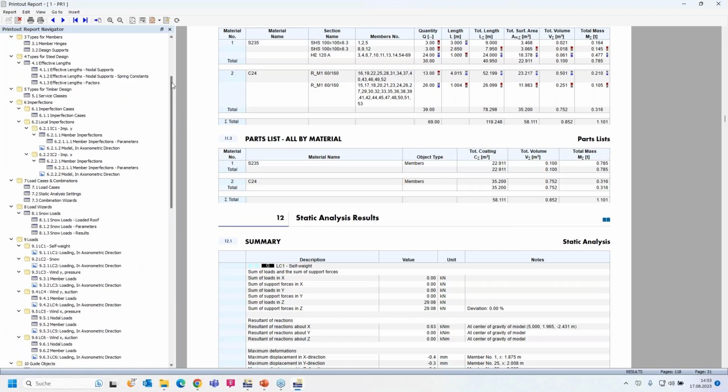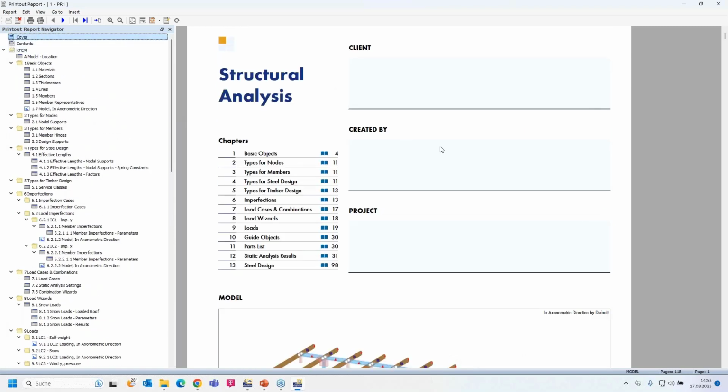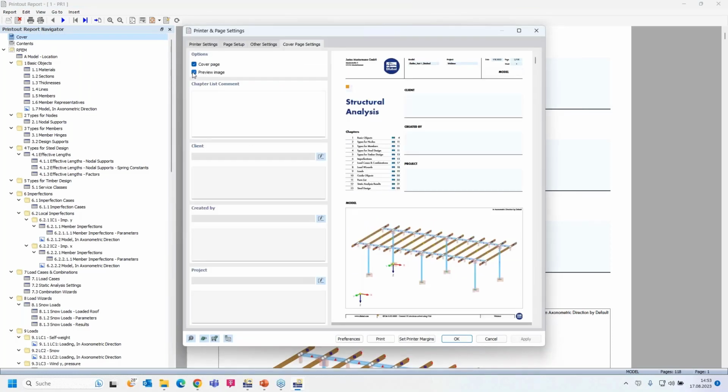So then let me turn back to the cover. It's the start of the printout report. You can modify the cover, you can enter a client and so on. I right click in the menu here, press edit. You can select the preview image, or deselect it. I enter a client, John Doe, created by me, Harold, and the project, we call it roof on market.